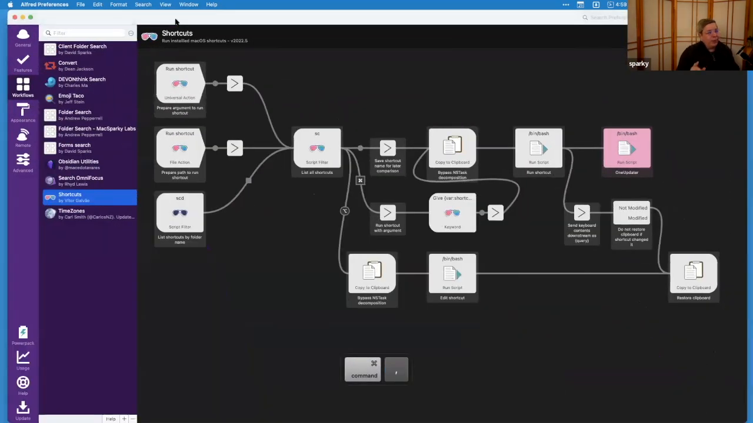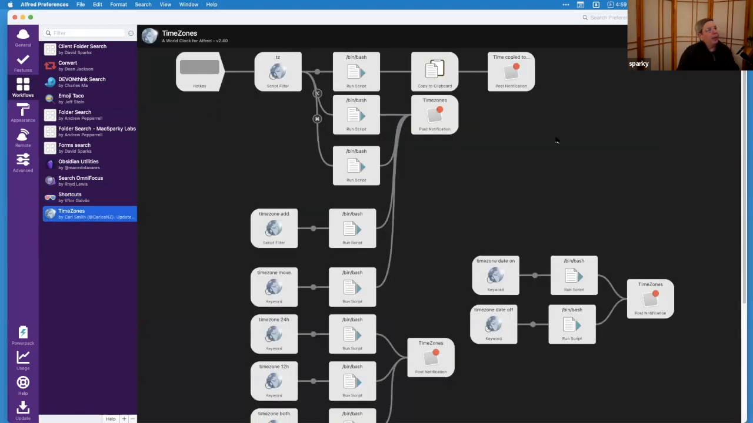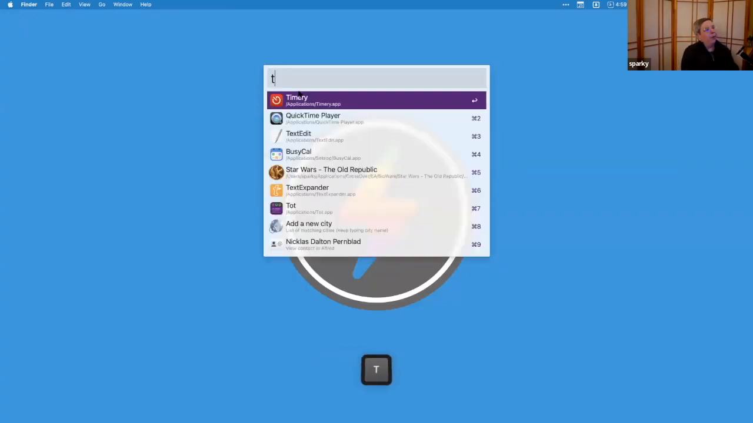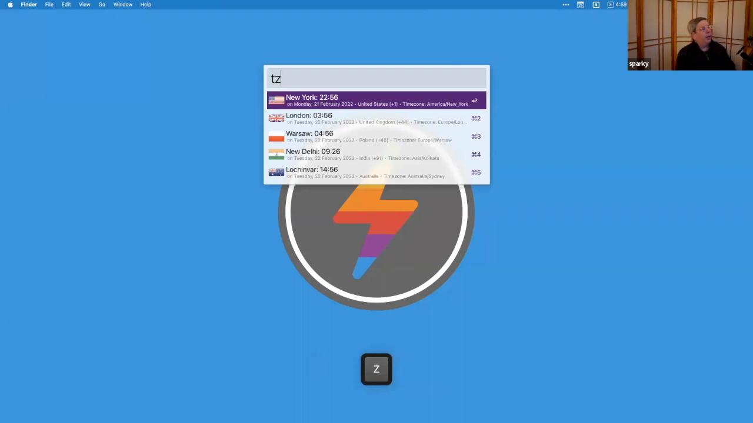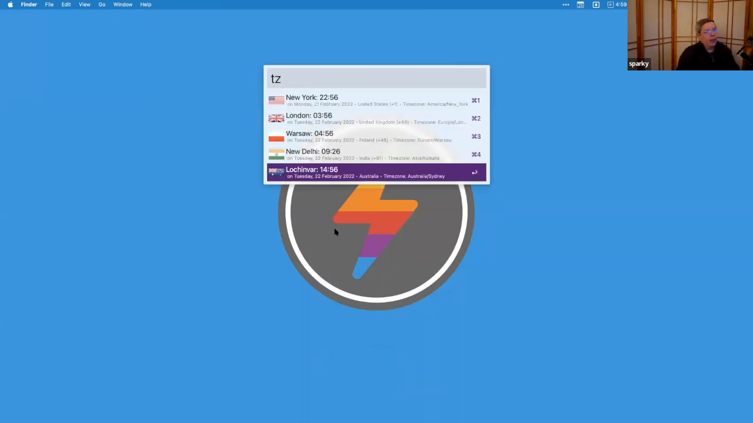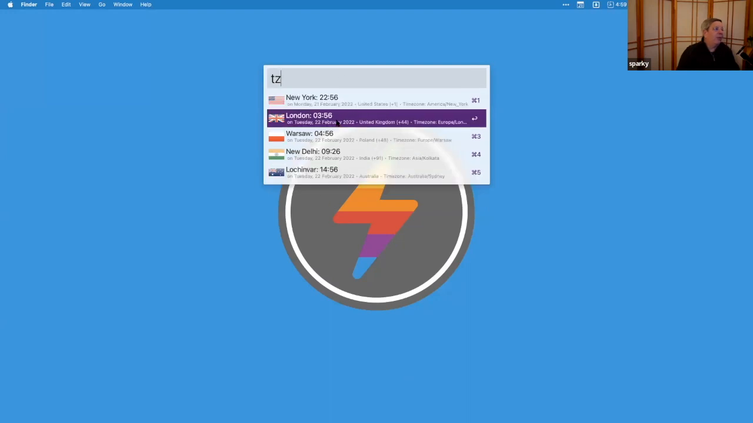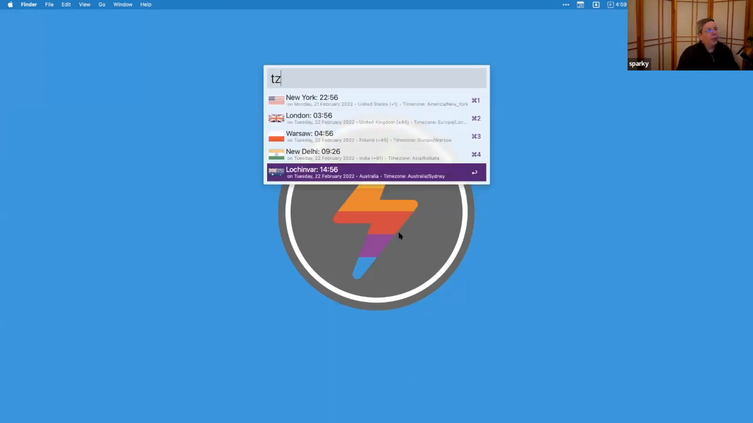Once you guys start using shortcuts, you'll know how nice this is. Time zones is another one. This is a third-party plugin that somebody built. And again, this looks really complicated, but you just install it from the web. And now when I open Alfred, I type TZ, it shows me the time zones in different cities. And it shows me what time it is right now in New York or London or Warsaw.